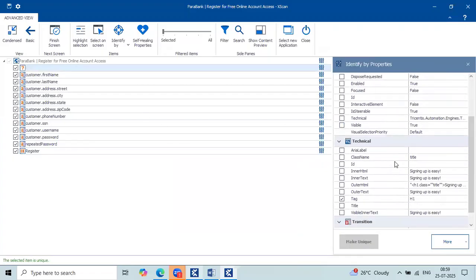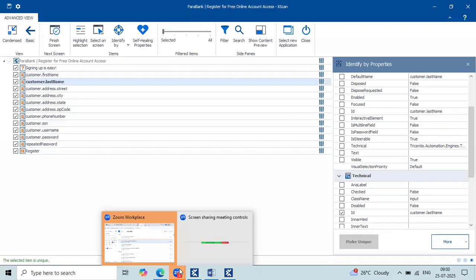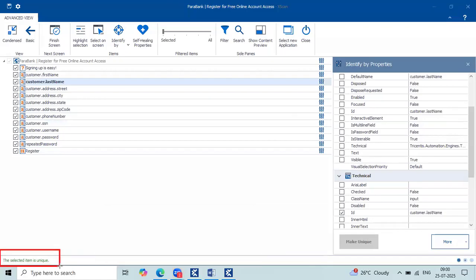Yes, sir. So team, I'm just doing a renaming here. Just take a copy of this one and paste here. Now tell me, are you able to see any not unique control? Seems like all are unique, right? If you look at the bottom left corner of the page, you can see the text: selected item is unique. If you select any control within the screen, you see selected item is unique, selected item is unique, like this.